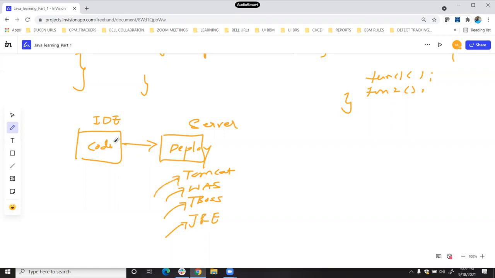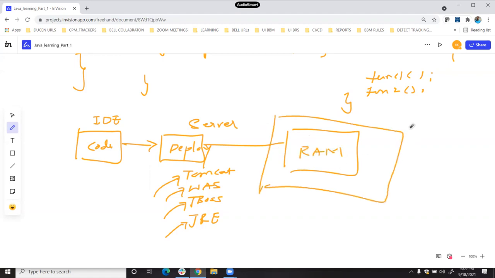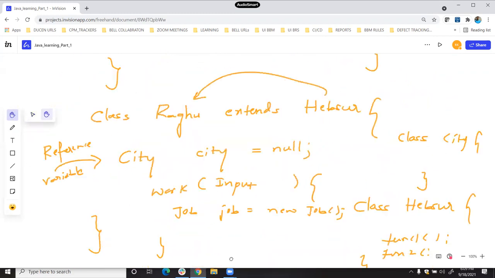So you deployed your code, but where is all this actually happening? This is all actually getting executed in your RAM, on your laptop. So whenever you write that new operator, whatever 16 GB RAM it has, it will consume that memory. An object goes and gets created there.